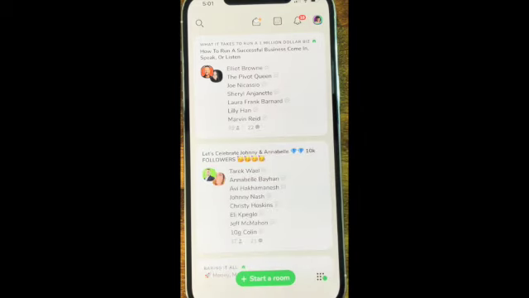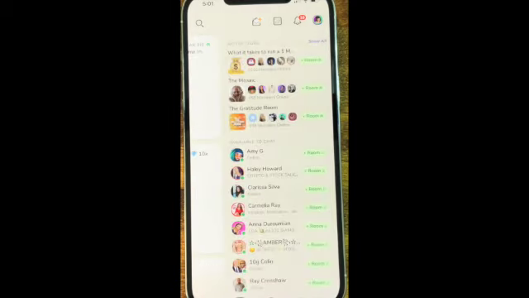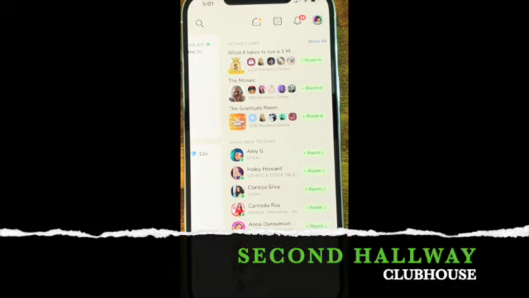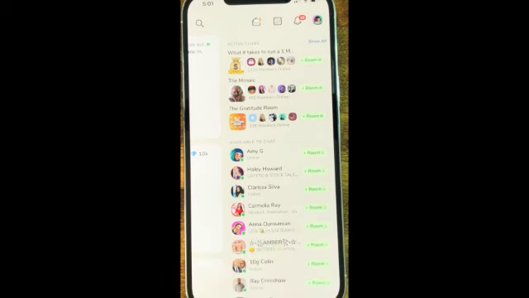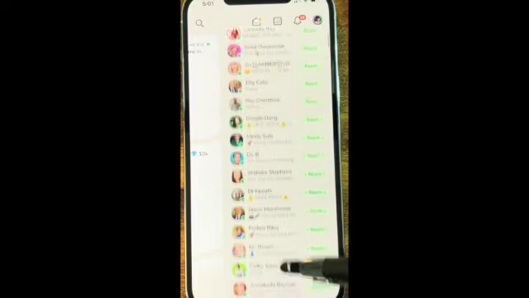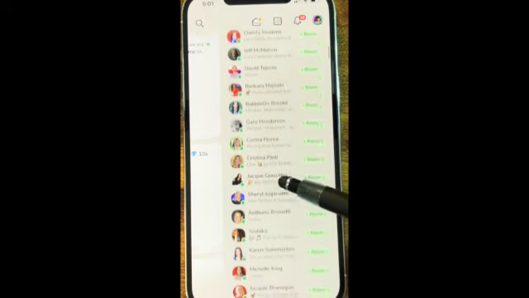Over here to the right, you will see there are 9 little dots with one larger one. Click on that. This opens up to your second hallway. We technically don't know the name of this, and that is because they really haven't put one in. But these are the people that I follow, and they follow me back. And so you can see what rooms they are in.